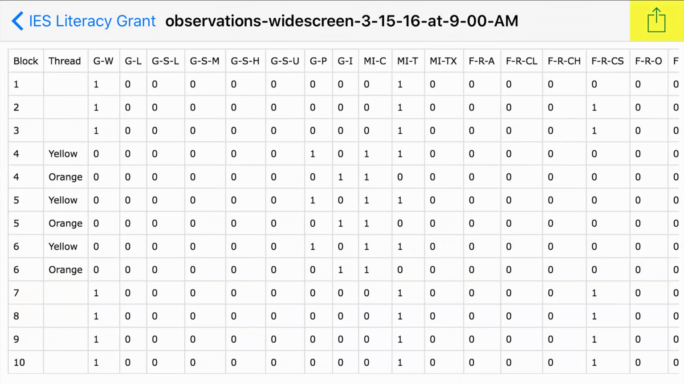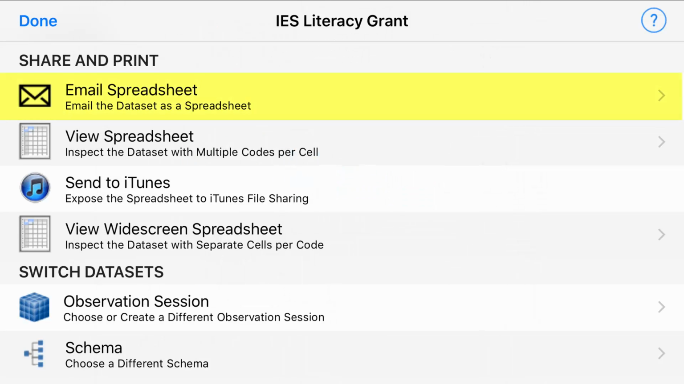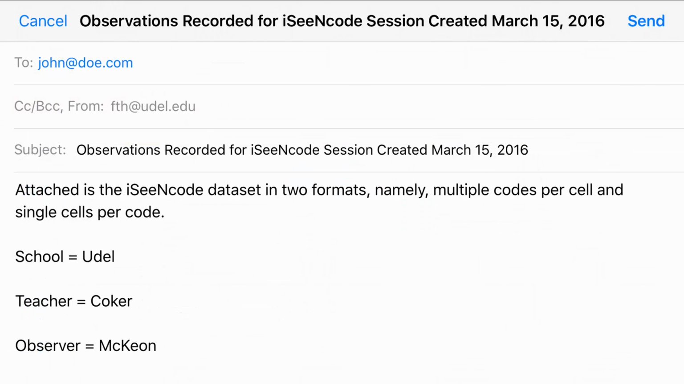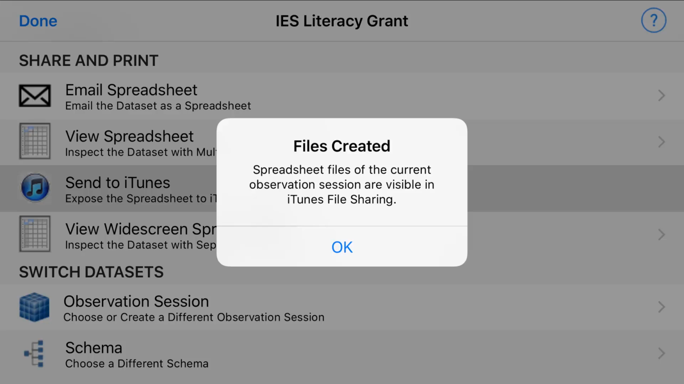To export the data you have collected, use the Actions button to save the spreadsheet on one of your cloud drives. You can also email your data by tapping the option to email the spreadsheet, or you can make the spreadsheet available on your desktop through iTunes file sharing.